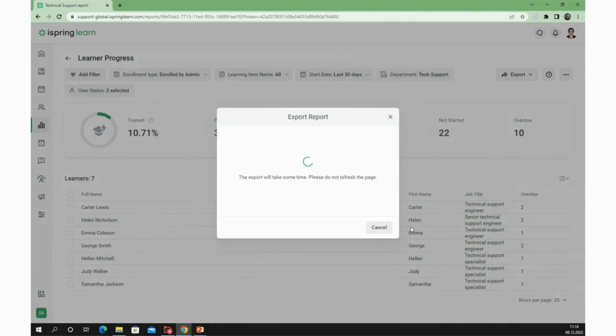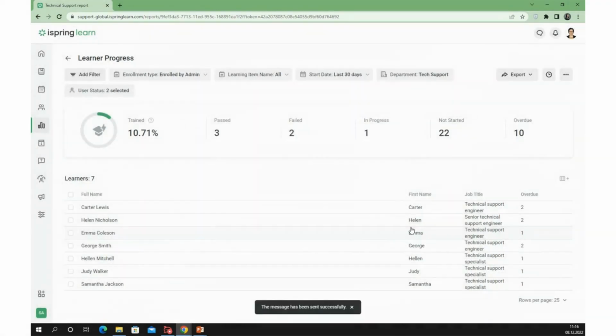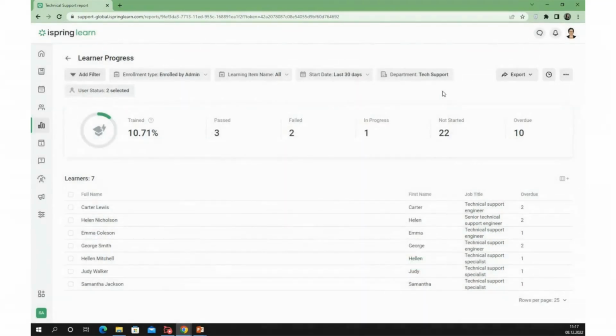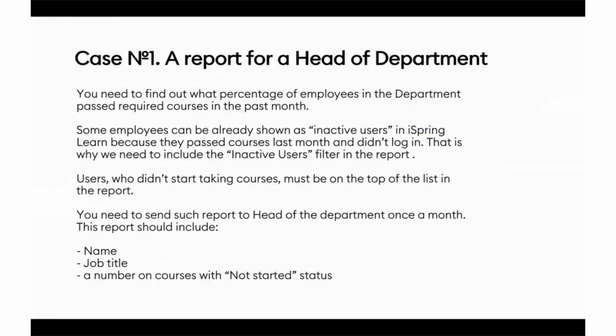If you need to edit a report, click on the clock again and you can change the schedule. Or if it's no longer relevant to you, you can delete this report by clicking here. So we've sorted out the first case. We set up the report that we need. And now we can move on to the next one.